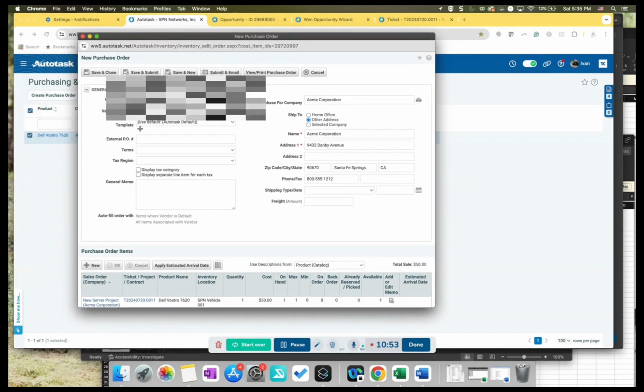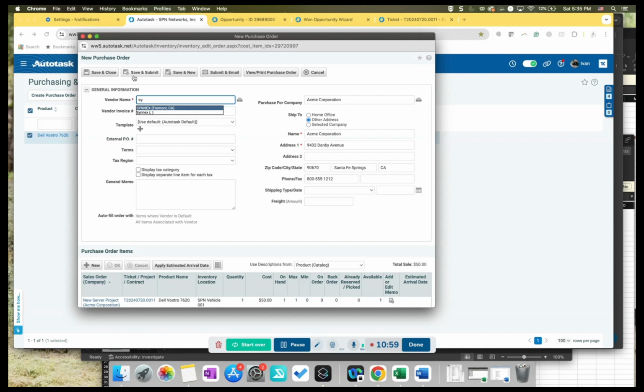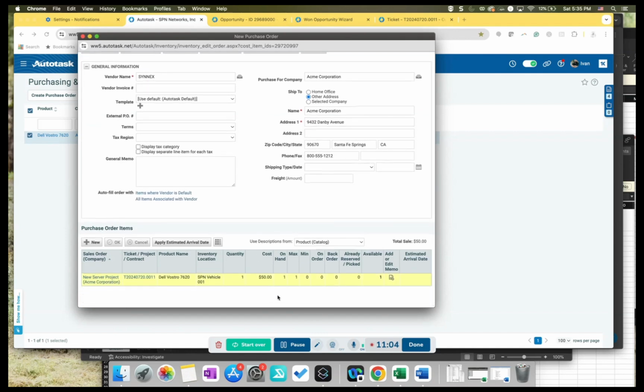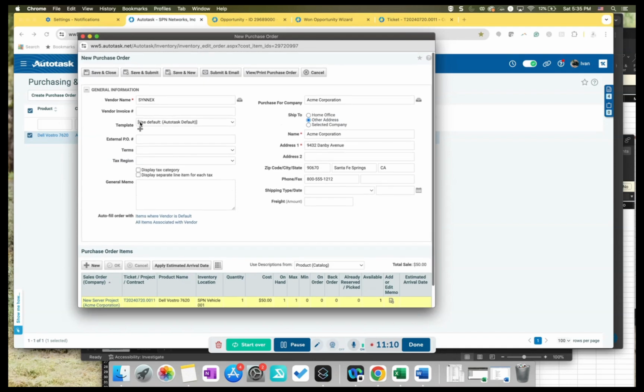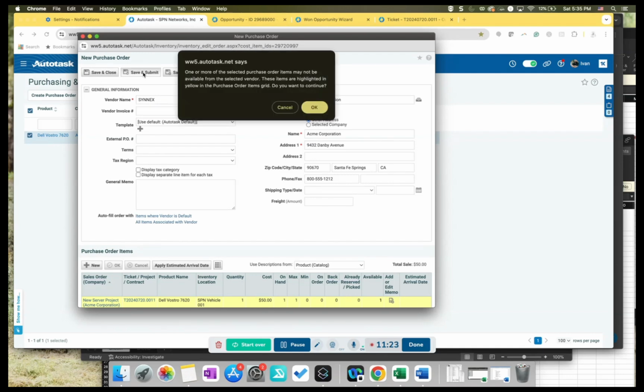Now the vendor name where we're going to buy this from, let's just do Synnex. There we go. I'm going to select the name. All the information you can fill out in here is always great. The invoice number, you can enter that at a later time, but that's great when you want to reconcile your Synnex invoice. You can see how they all match up. So here I'm going to go to Save and Submit.